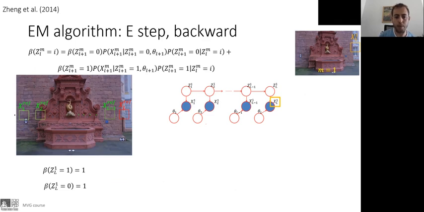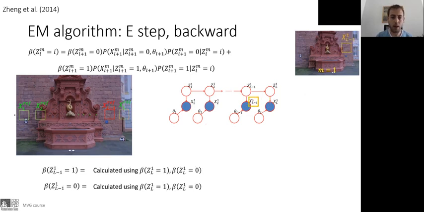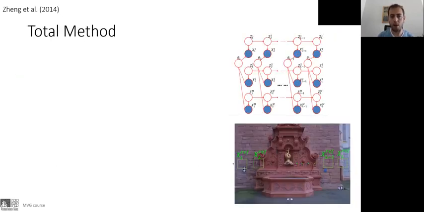Now I go to the beta computation. In this case, I start with the rightmost pixel, and it can be shown that the beta for the rightmost pixel is just 1. Then I go from right to left, and each time I can calculate beta using known probabilities and the beta to my right, which is already calculated. This is called the backward step for calculating all betas. Once I know all betas and all alphas, which are all just numbers, I can infer all the probabilities for pixels being observed or not, which was my goal.